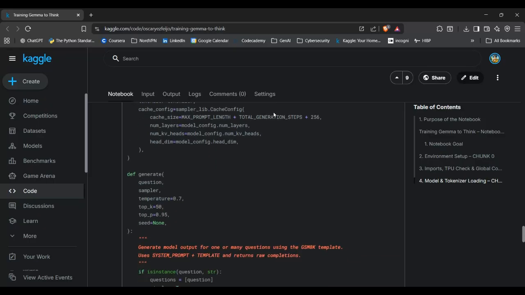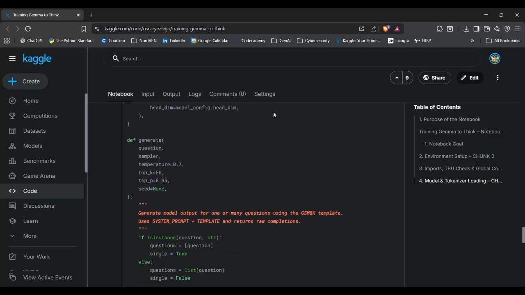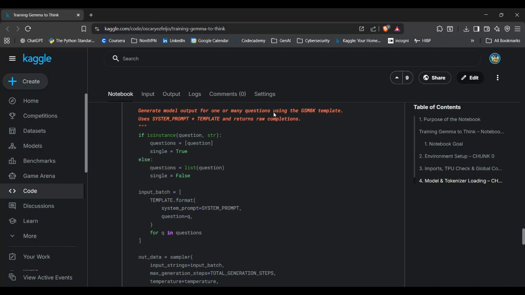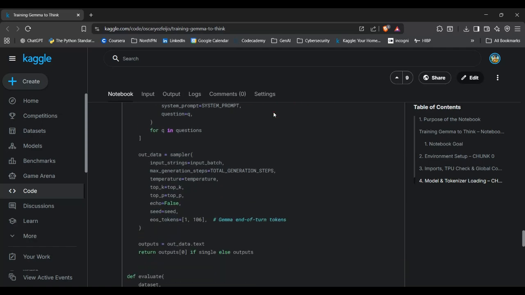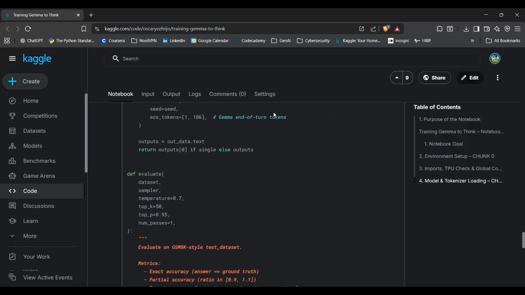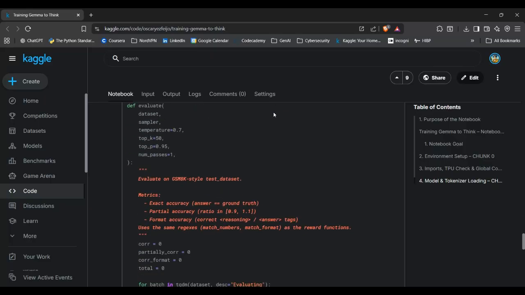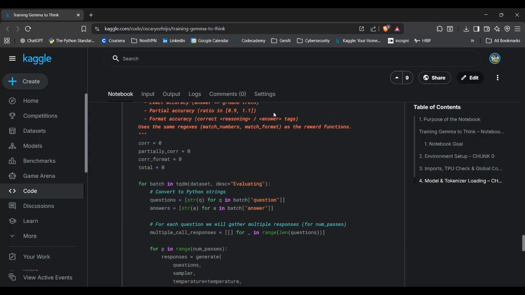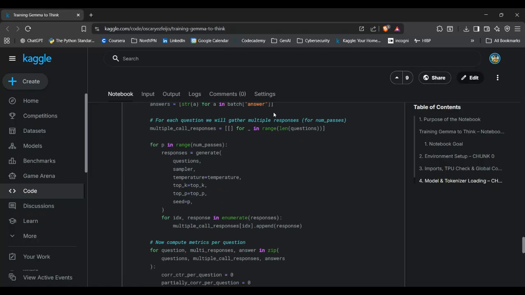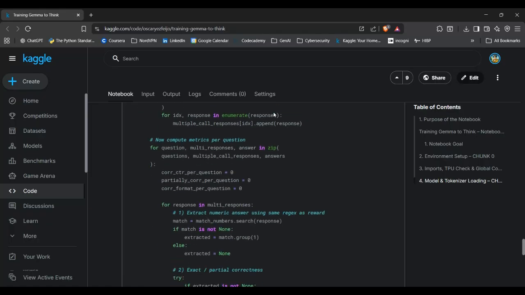And after training, we evaluate the model using two metrics: partial accuracy, which measures how correct the reasoning steps are, and format accuracy, which checks whether the model's output follows the expected structure. The notebook prints both scores, allowing us to compare the model's performance before and after the training.